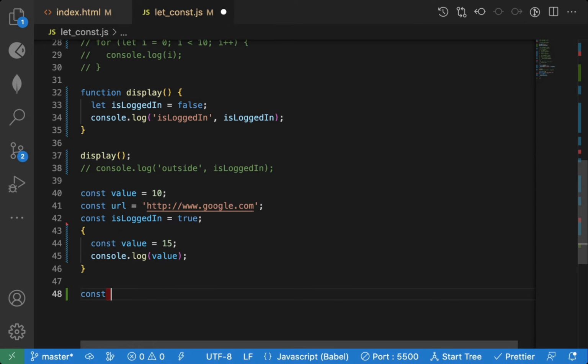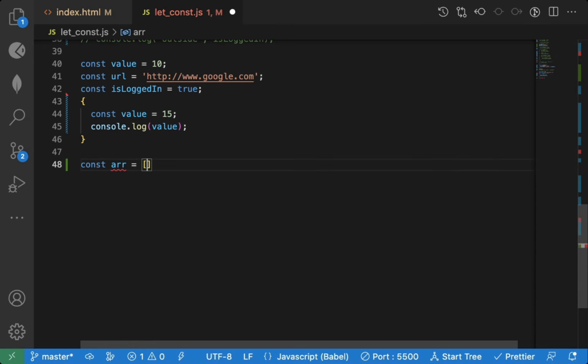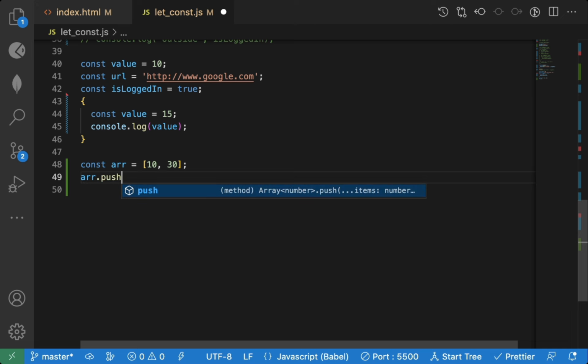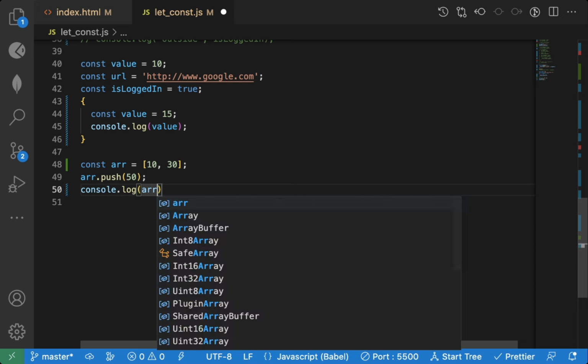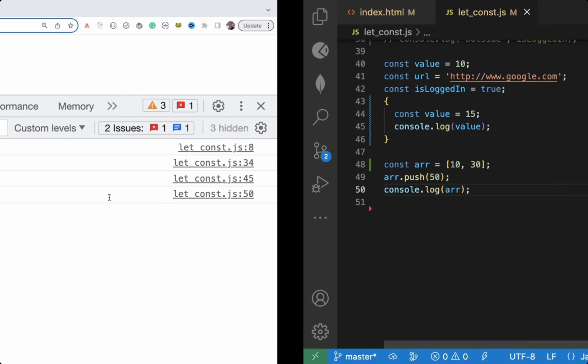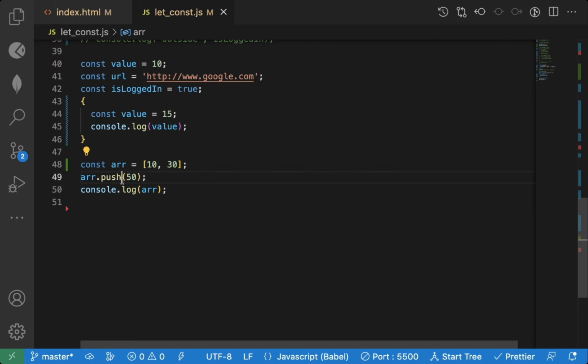Reference types: let's say I have an array equal to 10, 20, 30. Now when I declare that array with const, it means constant. Then do array dot push, and I can push 50. And if I print array, you can see 10, 30, 50 is getting printed. So initially 10, 30, then 50 is added. Even though it's a constant, it does not mean you cannot change it. You cannot change the reference only.